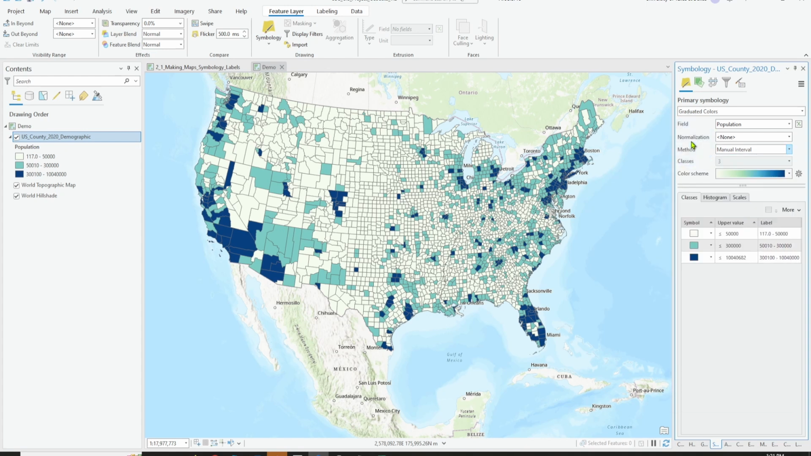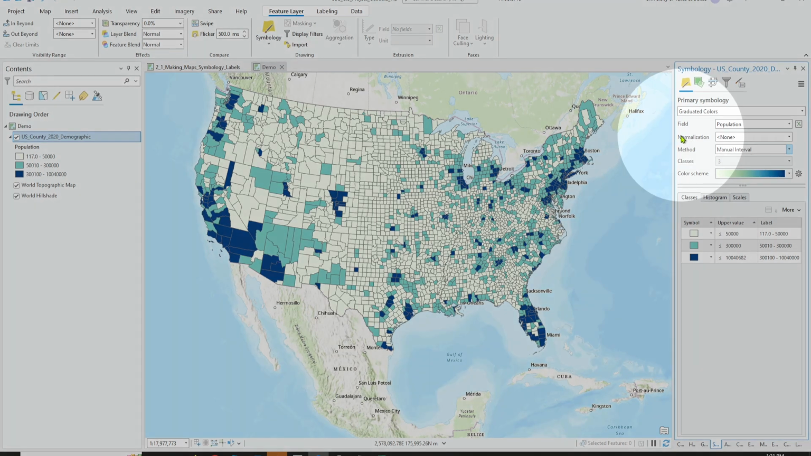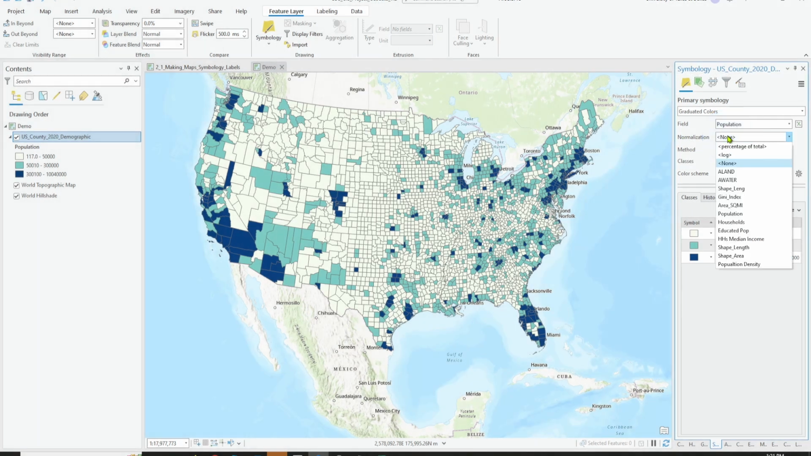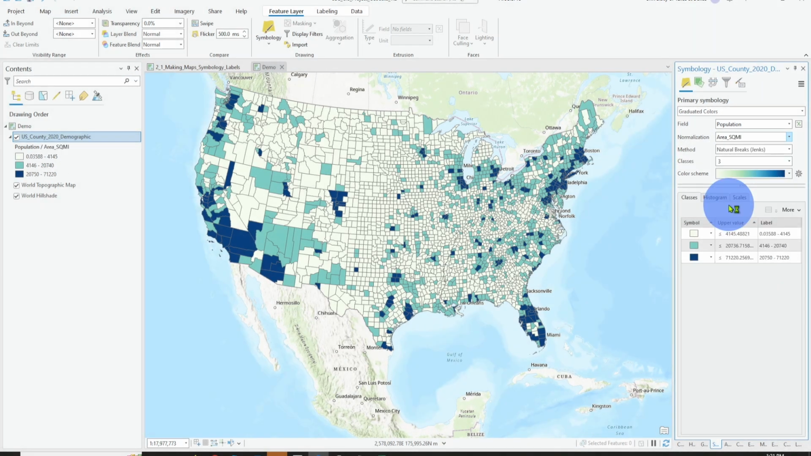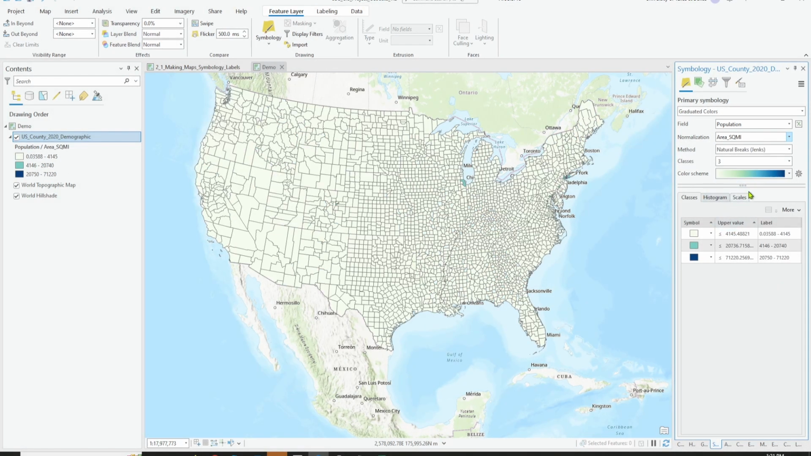In the Symbology pane, the normalization option allows you to adjust data values by a specific field, such as using the area to show population density, which normalizes the population by the area's size, to represent population distribution across regions.